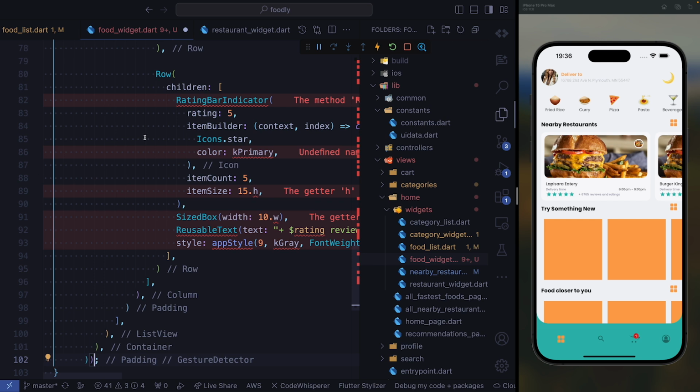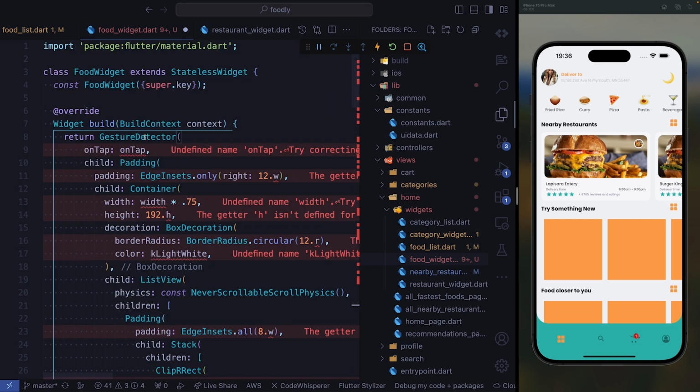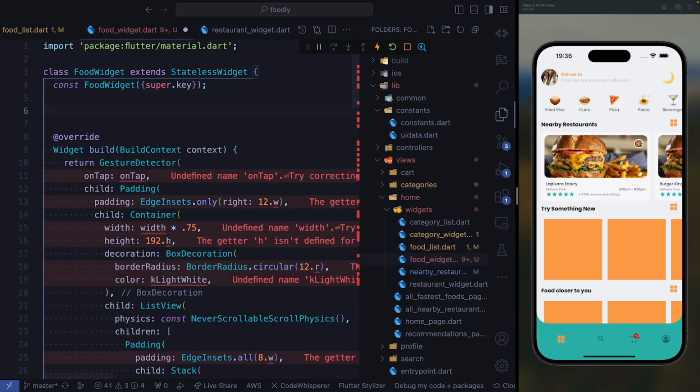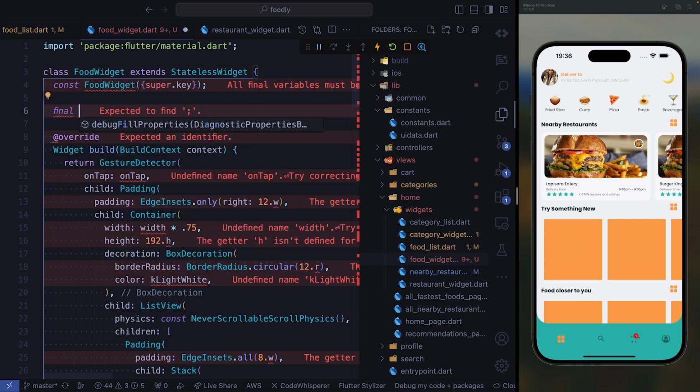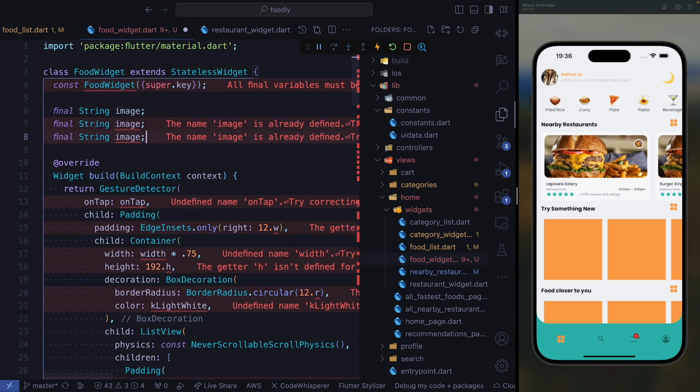So first, we need to go ahead and declare the variables that we need to use right on top. Okay, so we're going to have 3 variables. The first one is going to be a string. So final string, we're going to have an image. Let's close that, and let's copy it, paste it 3 times.